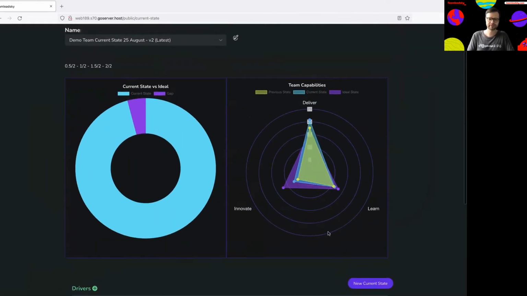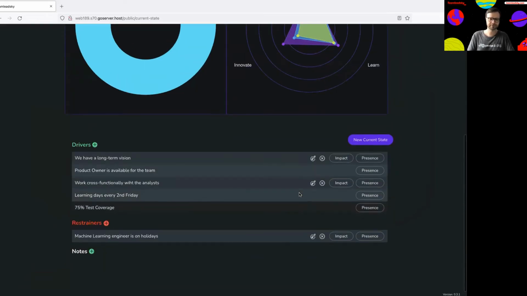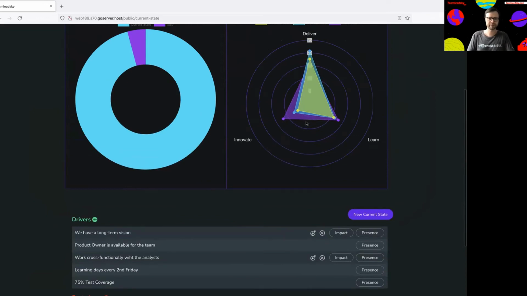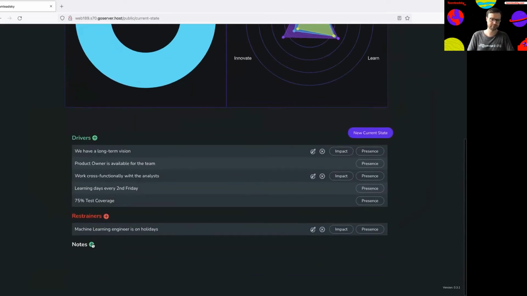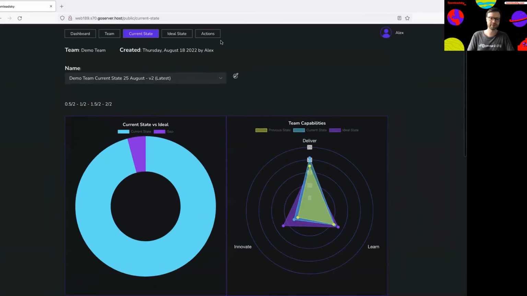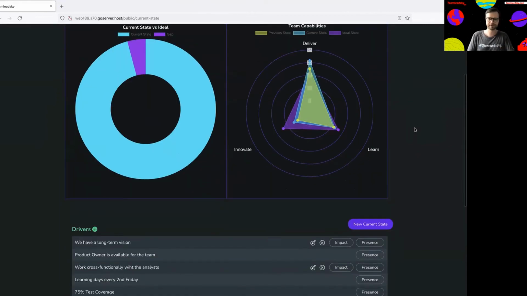And here we can see what is our ideal state, what is our current state, and what is the previous state. So what is the progress that we have achieved since our last retrospective? And so we go in iterations, and we have our progress visible, tracked, and recorded. We can also give some notes here, and in the nearest future we will also be able to create the action points related to certain drivers or restrainers. That's how it works. And this is everything that I had to share during the presentation.